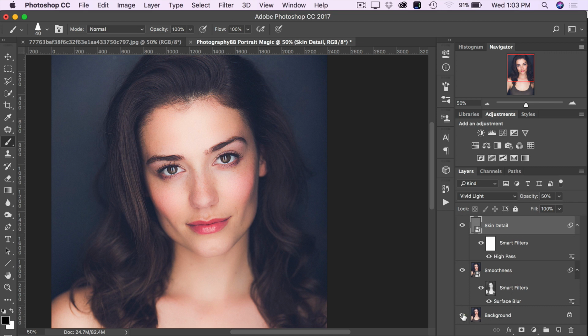So first, I'm just going to toggle on and off the other layers so you can see the effect that this has on the overall image. So by holding down the Option key on a Mac or the Alt key on a PC and clicking on the visibility icon of the background layer, we can see the effect of the skin smoothing. And what this action is designed to do is to remove any patchy tones in the skin while still keeping texture in the skin. So we're going to turn on all the layers, and we'll start with the skin detail layer.